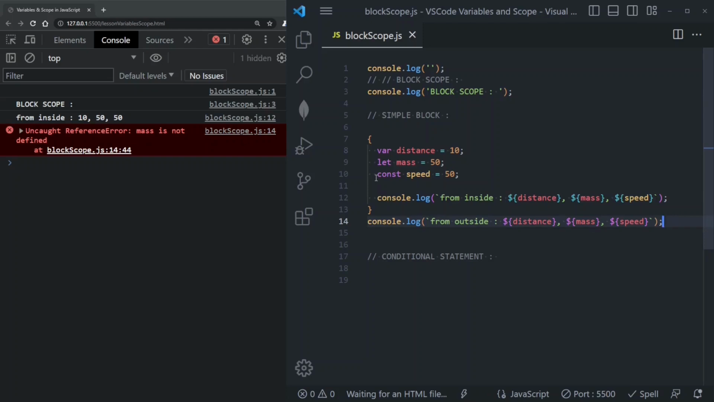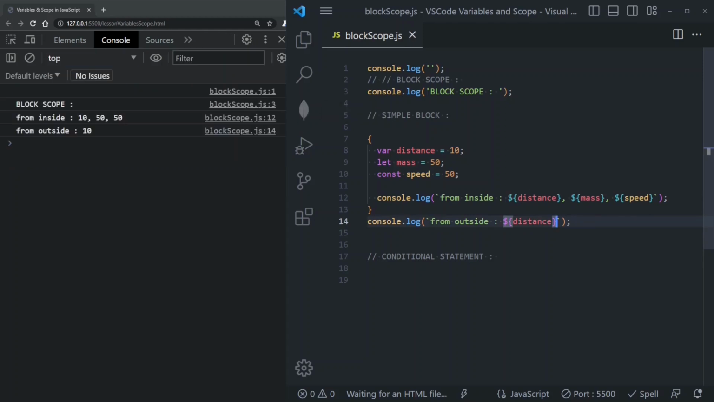Right? That's because let and const make these variables not visible from outside. But in the case of var, it is visible. Right? So we do something like this. You can see how var is visible.